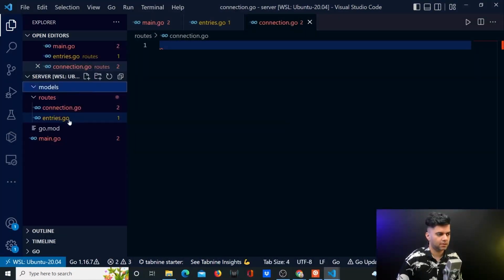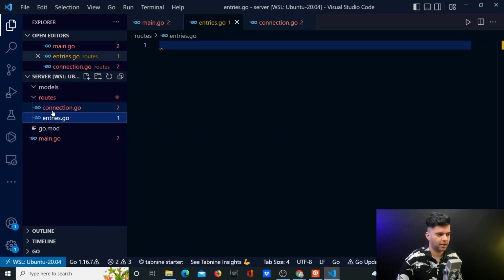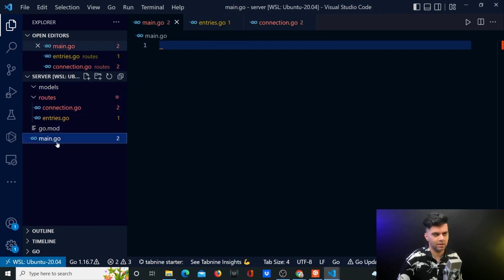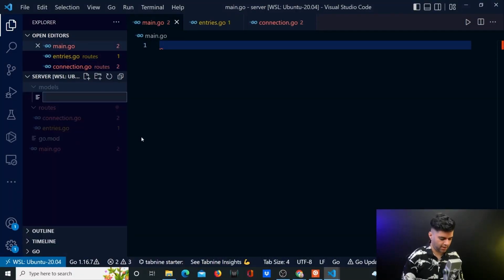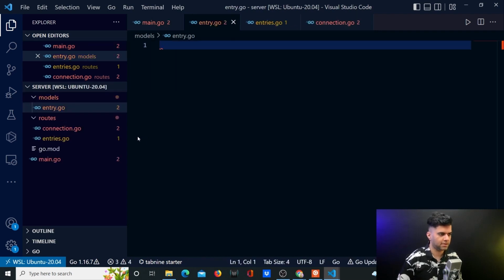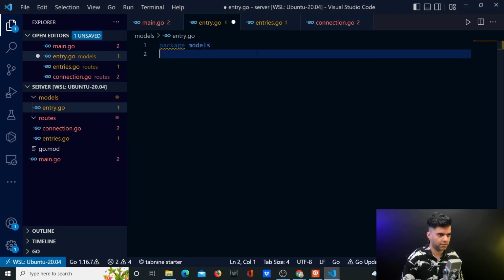In our entries.go file, we'll have all the routes listed and the handler functions listed. In the main.go file itself, we'll have the routes listed actually. And in the models file, I'll have my entry.go, which will basically be a struct. So that's it. It's going to be just a struct. So I'll say package models.